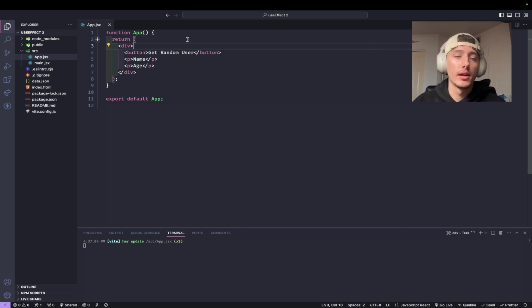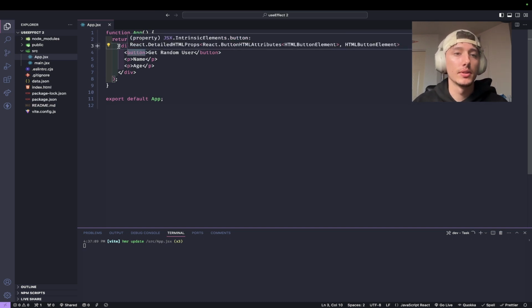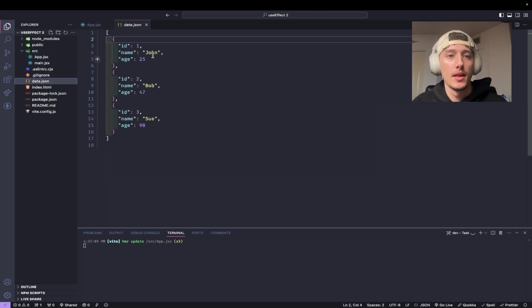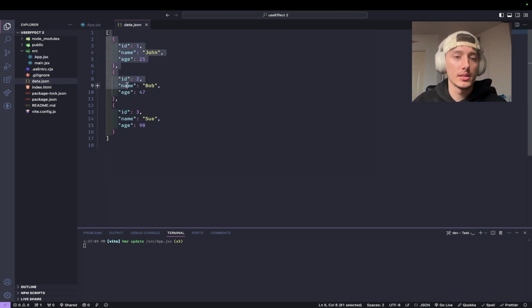What we're looking at right now is just my app component in my React app. I just made this with Vite real quick, and we have a div with a button that says get random user, a p tag that says name, and another paragraph that's age. Inside here, we also have a data.json file, and it's an array of objects that represents 3 people, so each one has an ID, a name, and an age.